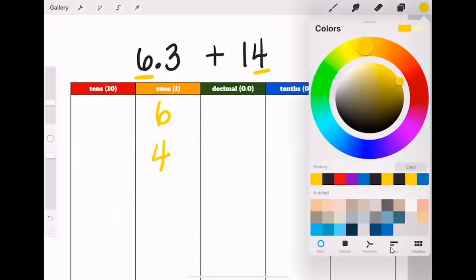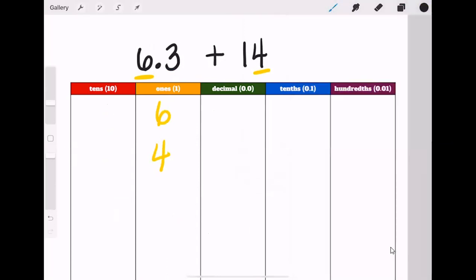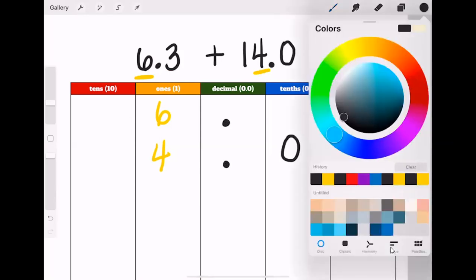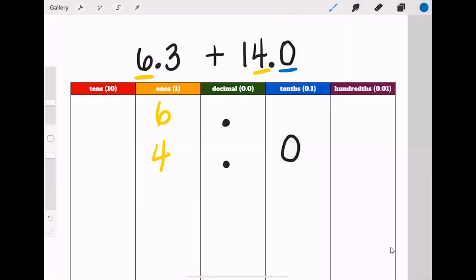All right, let's move on in that number. We have a decimal place here. Do we have a decimal place in this other number? Technically, we do. We have a decimal here, and what would go after that? We put a 0. So we're going to put our decimal place here, and we put a 0. Which that would be blue. And do we have a tenths place in our other number? We do. We have a 3.